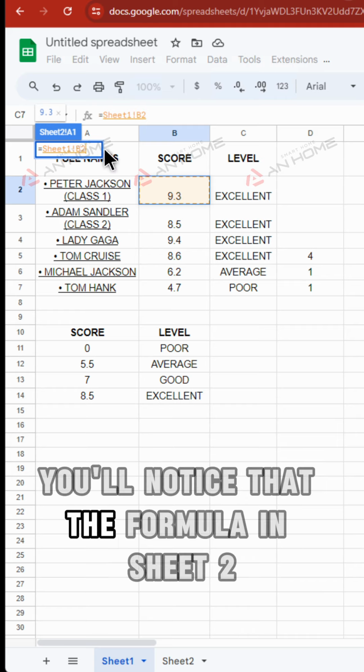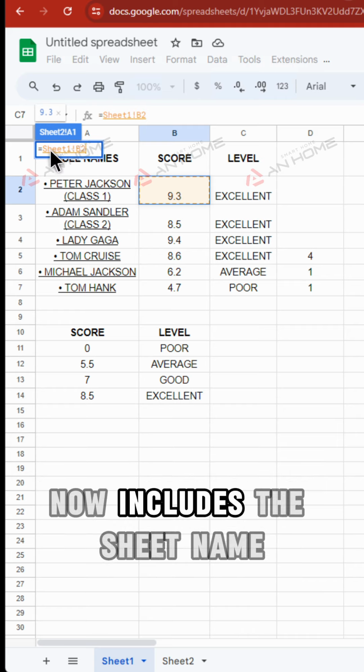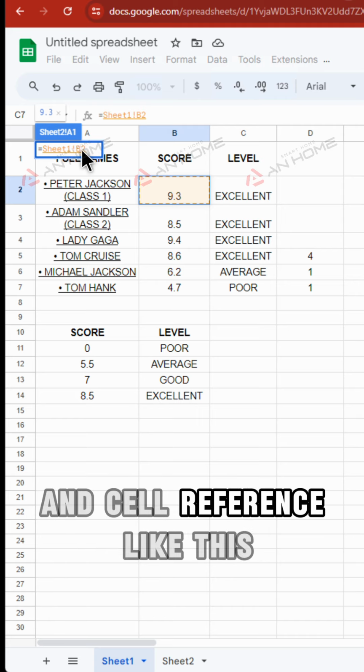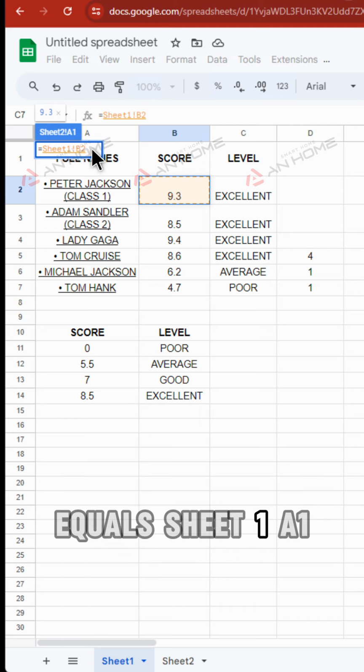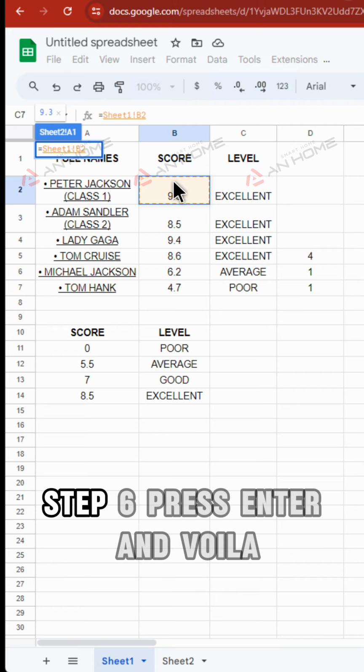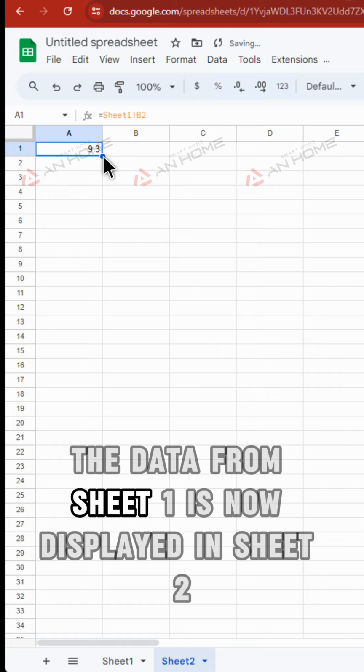You'll notice that the formula in Sheet 2 now includes the sheet name and cell reference, like this, equals Sheet1!A1. Step 6. Press Enter, and voila! The data from Sheet 1 is now displayed in Sheet 2.